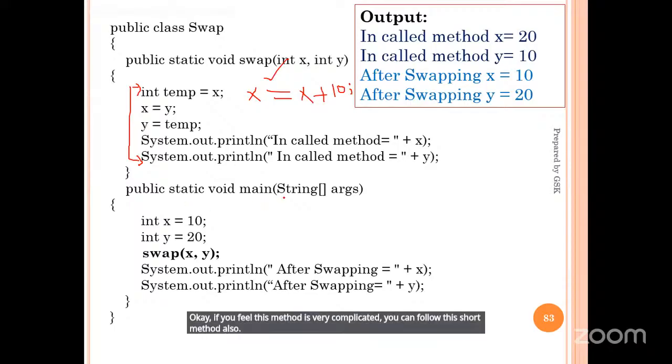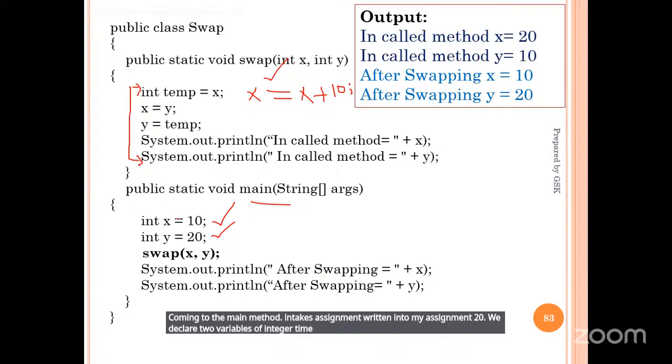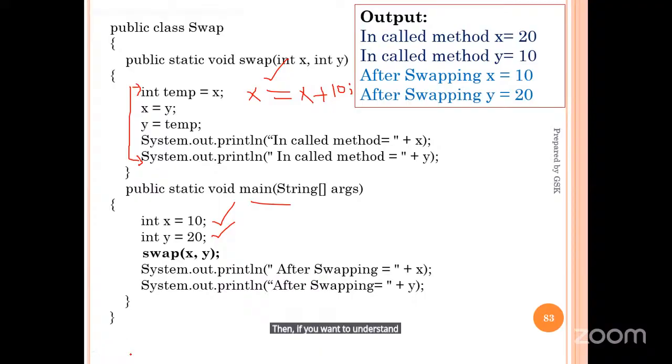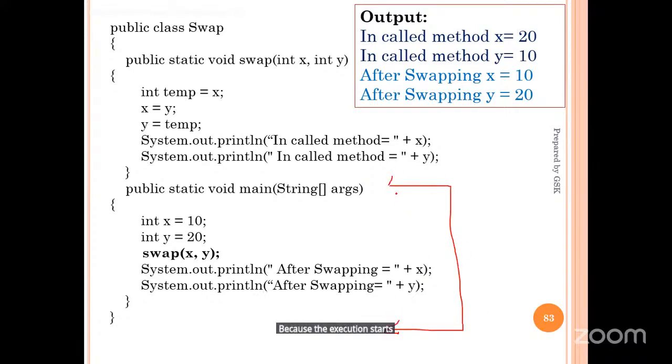Coming to the main method, int x assignment 10, int y assignment 20. We declare two variables of integer type and store two values, 10 and 20. If you want to understand any unknown code, you can start from the main function, because the execution starts from the main function only. That's why you can start the coding part from the main function to understand any unknown code. Then x and y are created. The value we have in x is 10 and the value we have in y is 20.